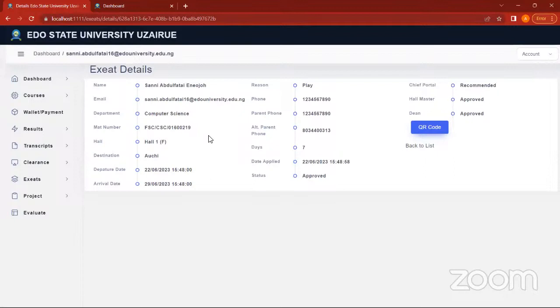Now, if you notice, when I was entering the exit, I did not enter my matric number. I did not enter my parents' alternate phone number. I did not enter my school email. I did not enter my department, but the system will already prefetch those information, and those information will also be displayed to your hall master or hall mistress.